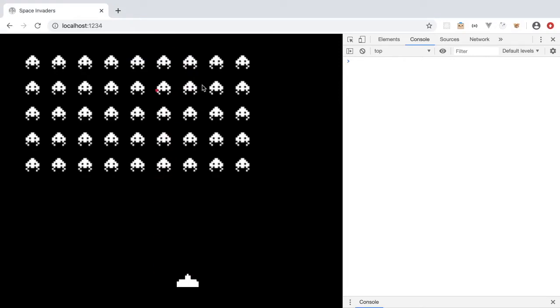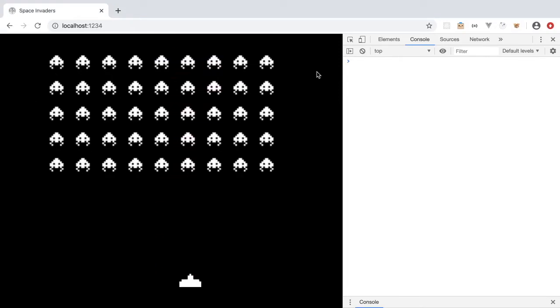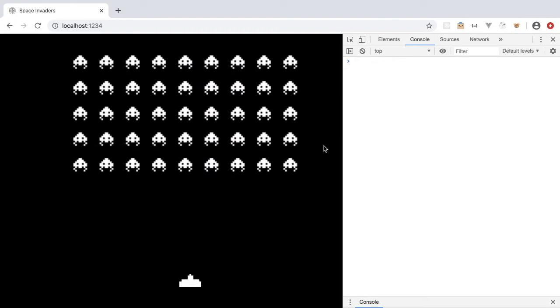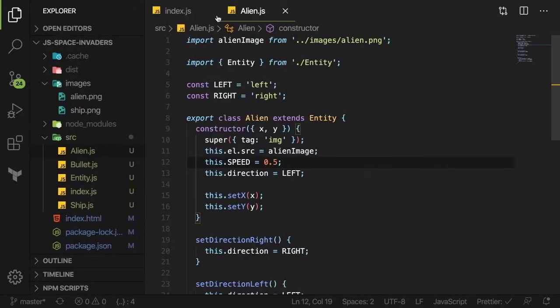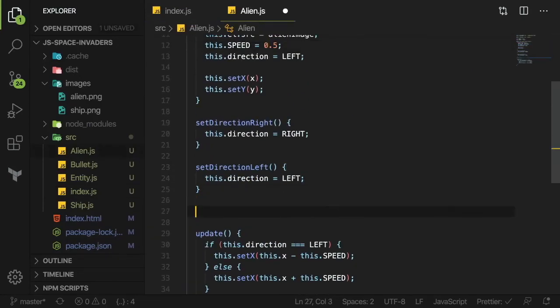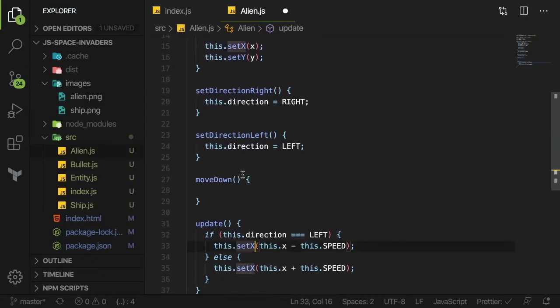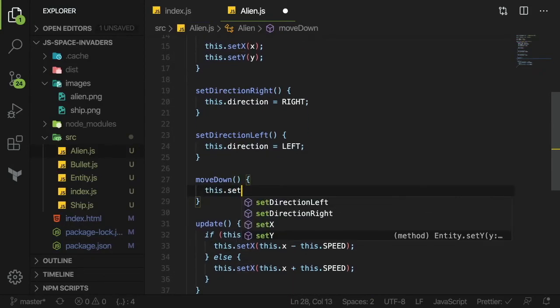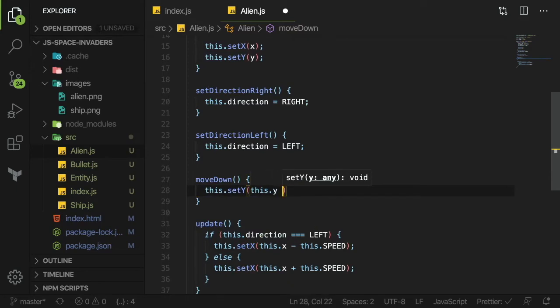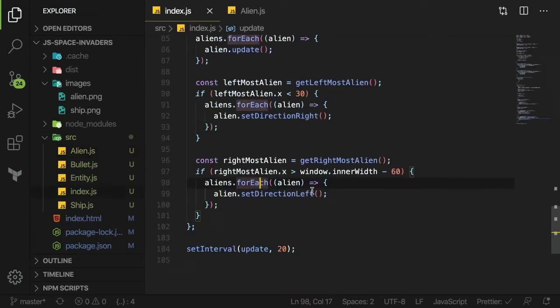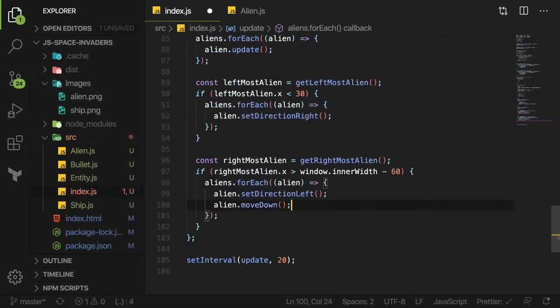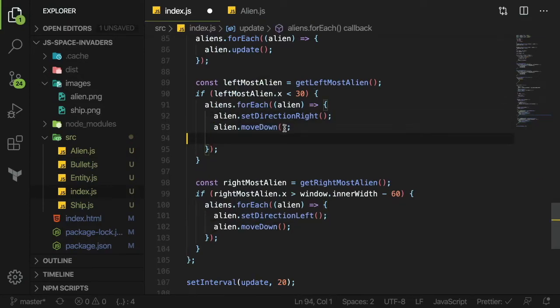One thing we need to do is, when the aliens hit the corner of the screen, we want to move them all down some amount. Let's say this alien has a method called moveDown, and we're going to do similar logic to moving left and right, but instead we're going to set y and move it down by this.speed, I guess. And what we could do is, for every alien, when we set the direction to the left, we also want to move it down.